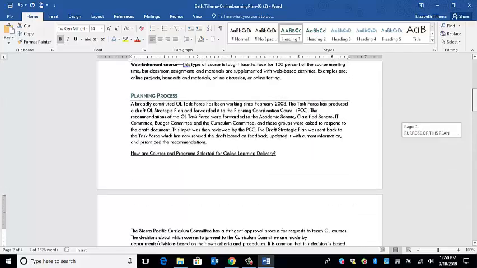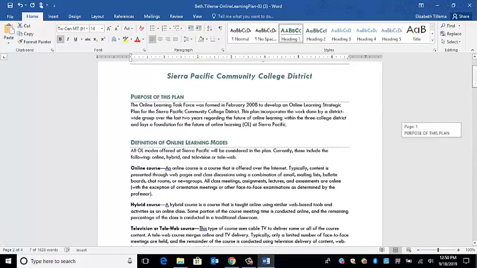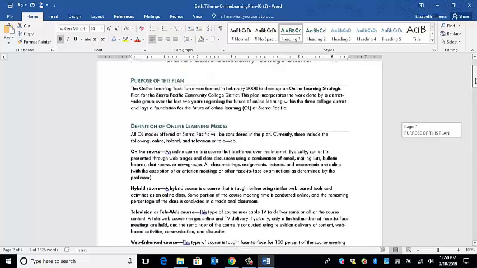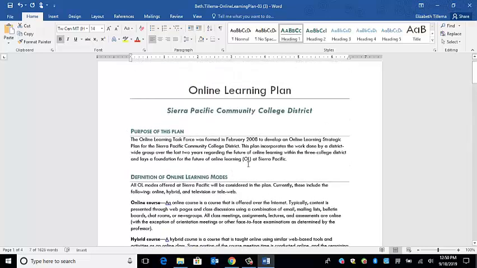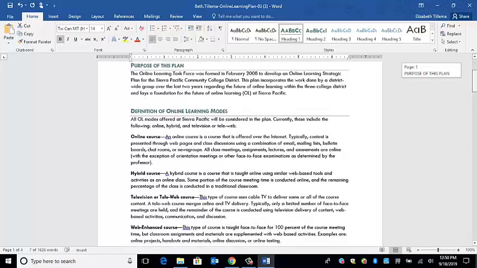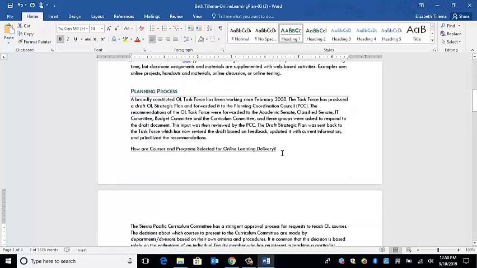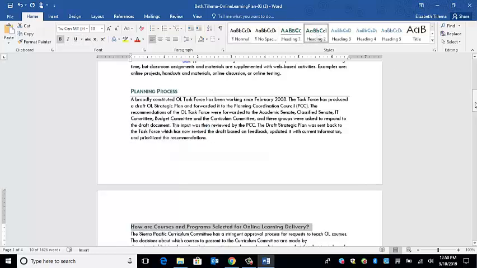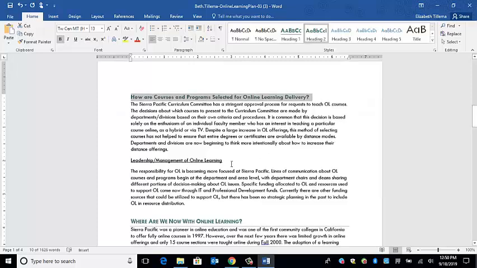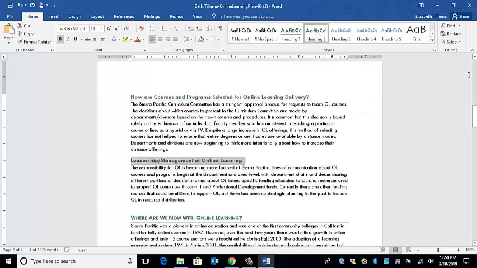Step D says apply heading 2 to all of those subheadings that are underlined. Now, we're not going to do this to the ones that we just changed, but let's scroll through, and anything that's kind of underlined, like I've got how our courses and programs selected online, this is going to be a heading 2. Then I've got leadership management of online learning, heading 2.